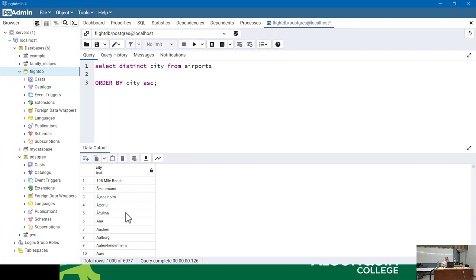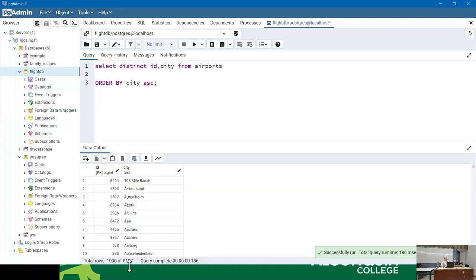Now with distinct, you have to be careful because distinct operates on the entirety of the row. In other words, if I go distinct ID, comma city, how many rows am I going to get? 8,107. Why? Even though Aiken's in here twice, there's two different IDs for the airport. So when you do a distinct, it operates on the entire row. All the values combined, it looks and goes, okay, on all these combined values, show me only the ones that are unique. And it only shows it to you once.